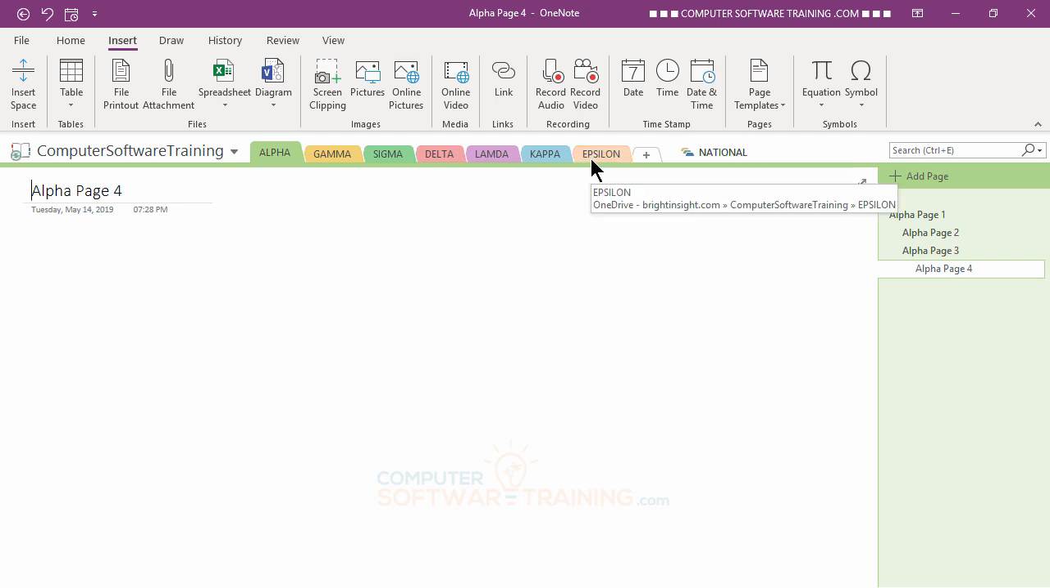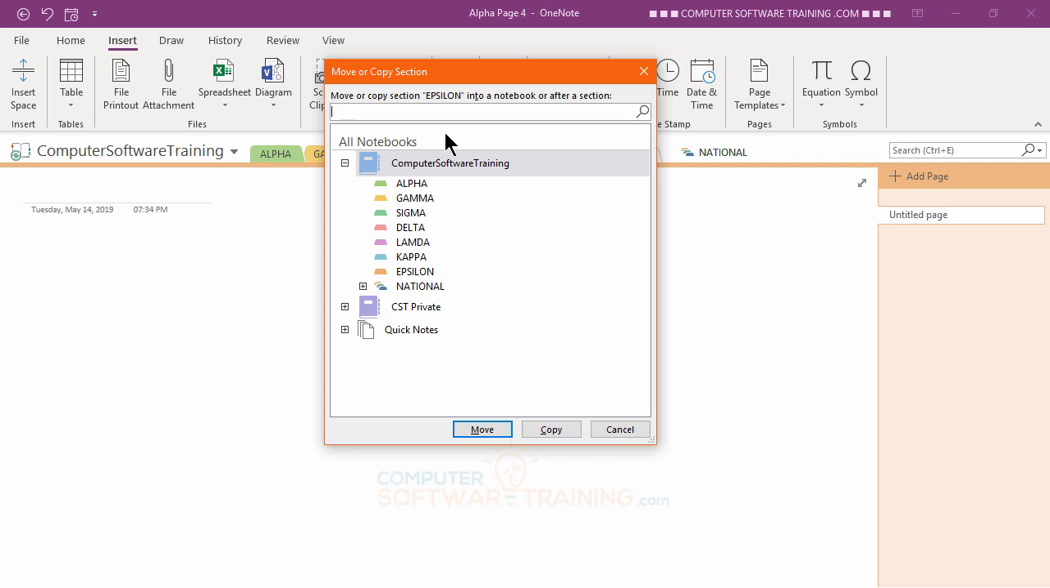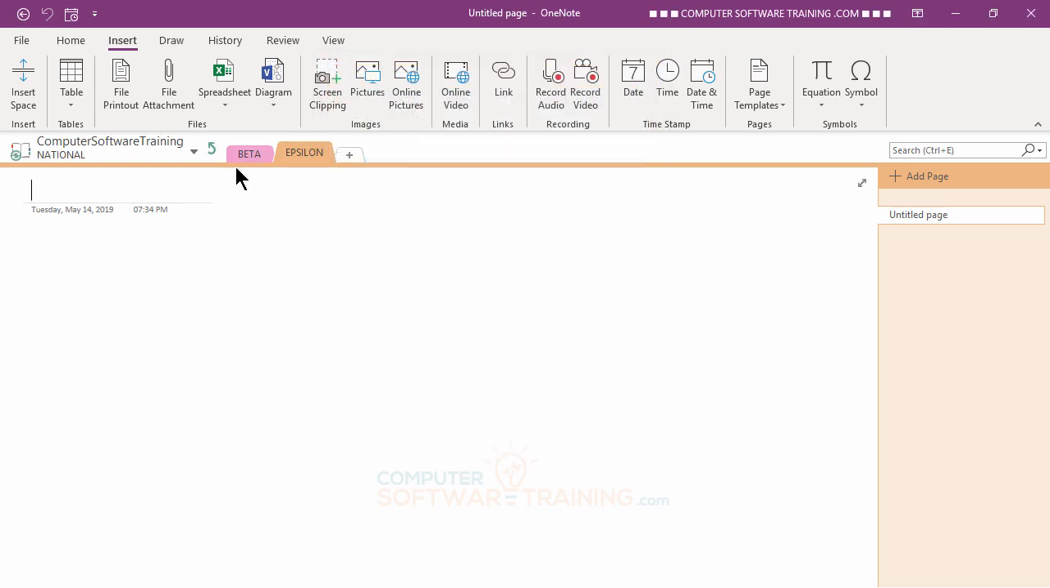You're going to go maybe to Epsilon here, and we can just take Epsilon and drag it right on top, right? We can do that. Or we can just do a right click, move or copy, right? And again, there's our national, and if we open that up, you can see what we already have in there. But if we just click on the national, hit move, it goes there as well. So now we've got the beta and epsilon in there, see? And then again, this little arrow here will take us back, and now you'll see that as one of our sections, or section group in this case.